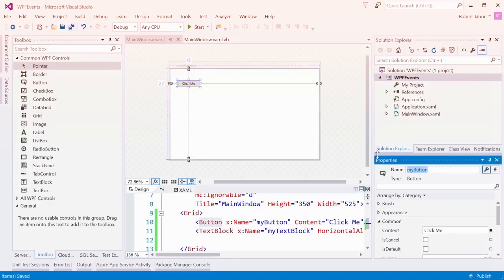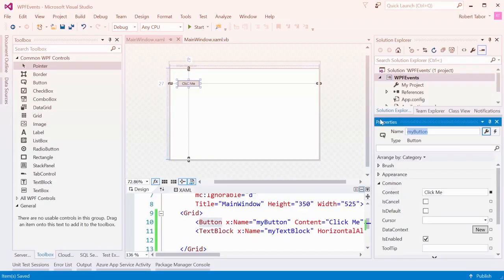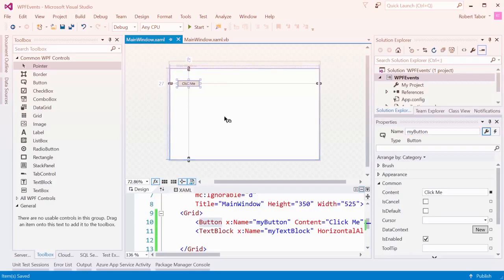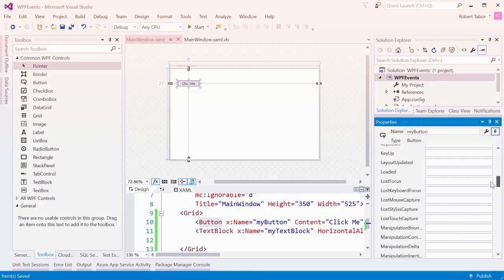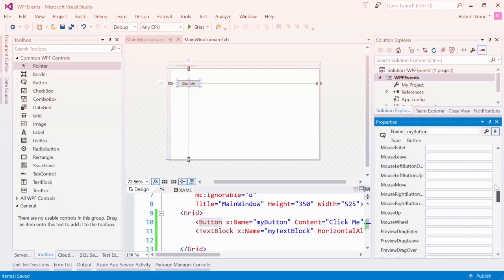Now the next thing that I want to do is come over here to the properties window, and I want to make sure that I have the button selected on the design surface that I dragged and dropped from my toolbox. And here I'm going to select the little electric lightning bolts thingy over here on the right hand side, and this will show me all the available events for an object. In this case, make sure it says my button, type button, and then you'll see all of the events that this button can handle. You see, wow, there's a ton of events.